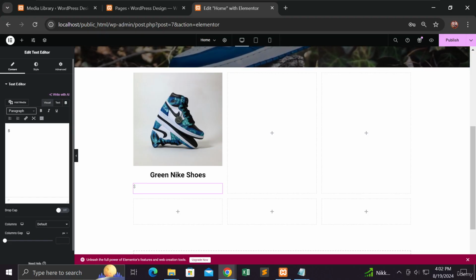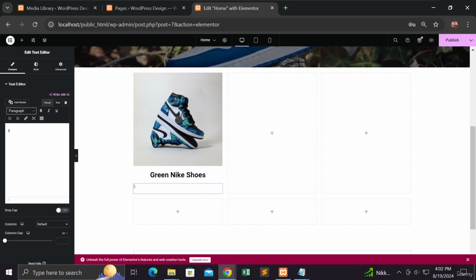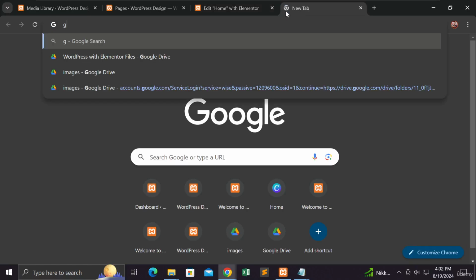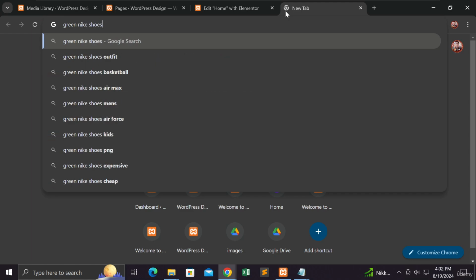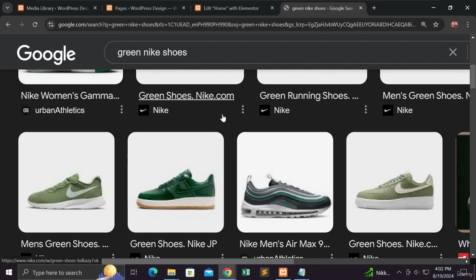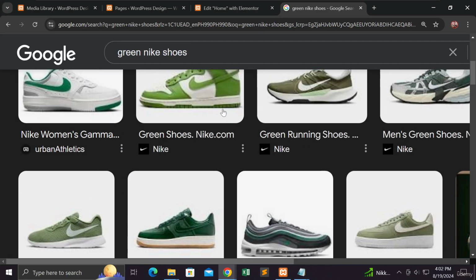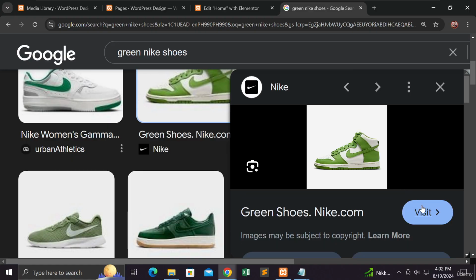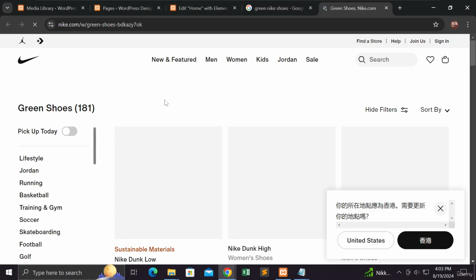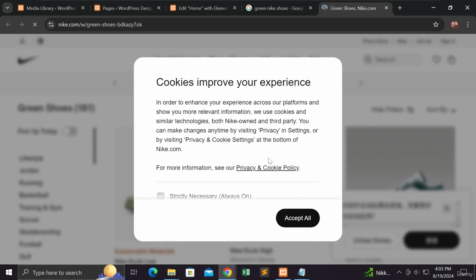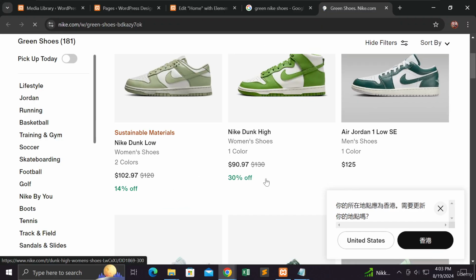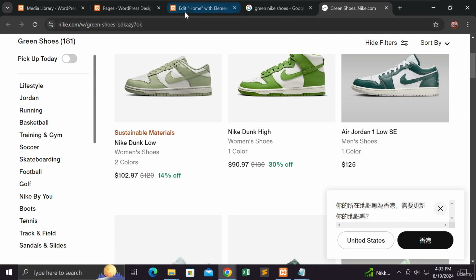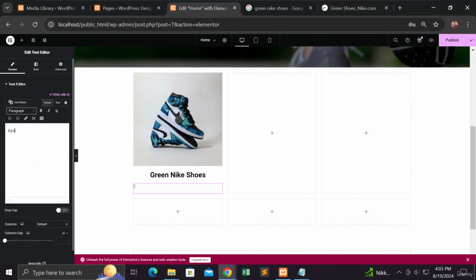Let's try to search the internet so that I could have more accurate data. Green Nike shoes, and let's see the price. Okay, let's try this one and visit, so that I would have an idea how much it is. I'm going to select the United States. Okay, $90. I've just seen the price, $90. So let's put $90 right here.